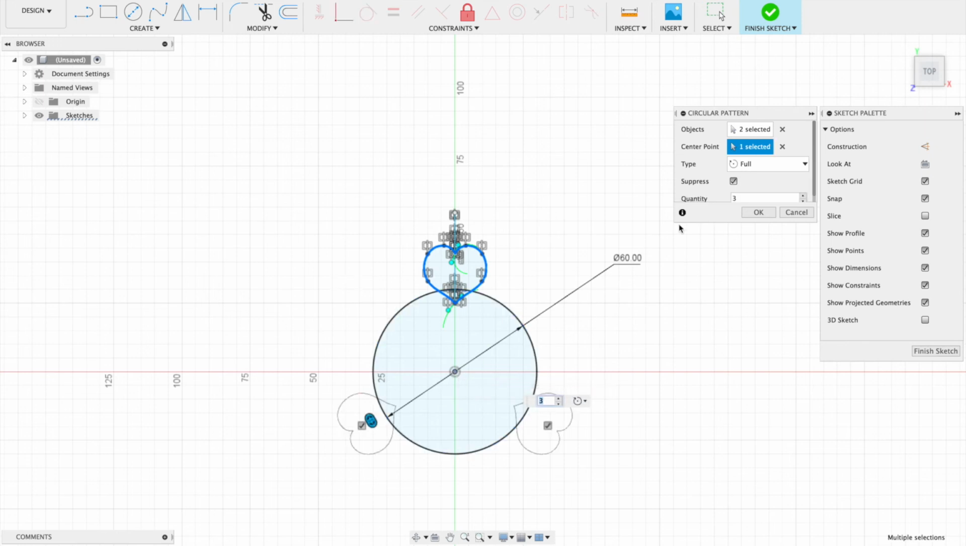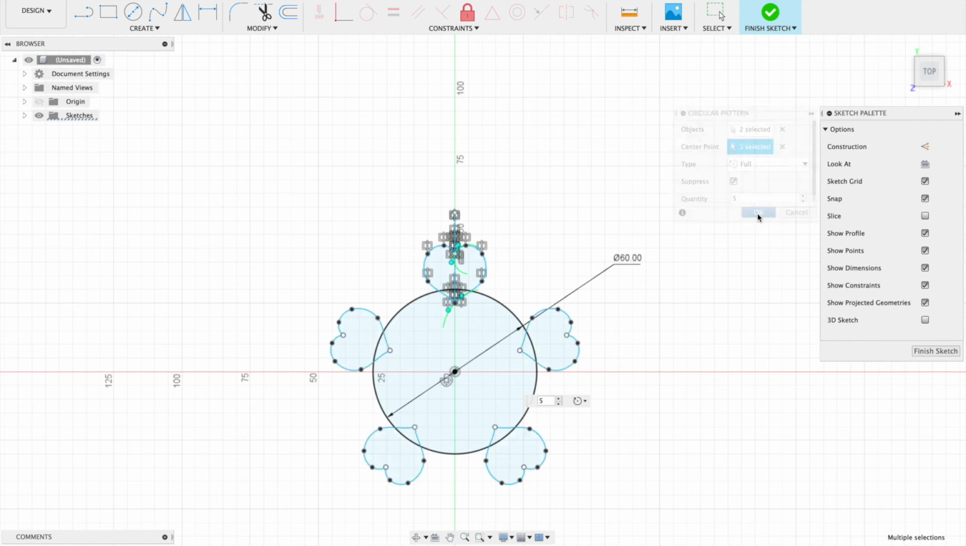Click here, and then choose the number of instances that I want. And I think I said I wanted 4. That's a little bit simple. Let's go 5. That's a bit more interesting. Okay, and if that looks okay, you can say okay. Great. And there you go. That's circular pattern. So that's an object rotated around.